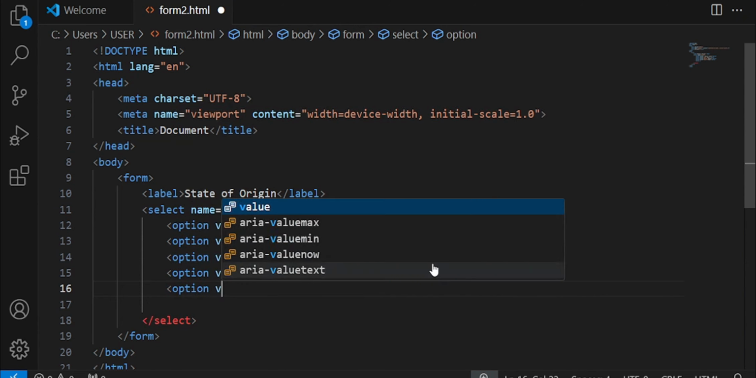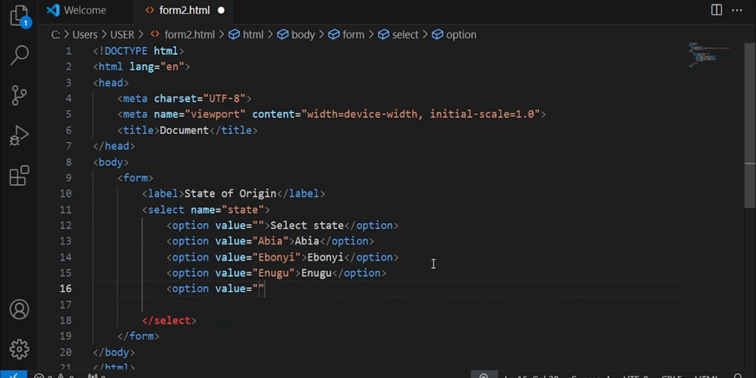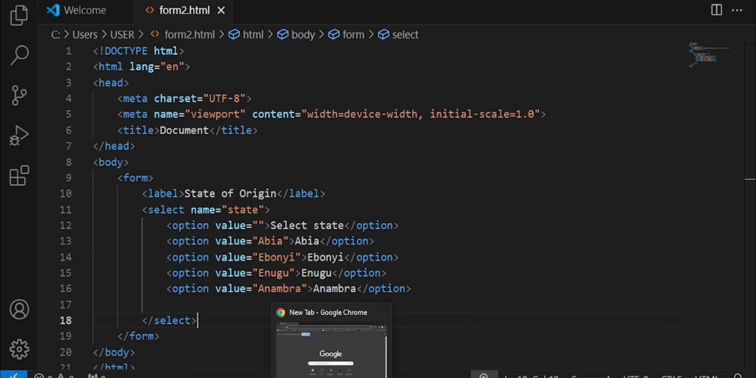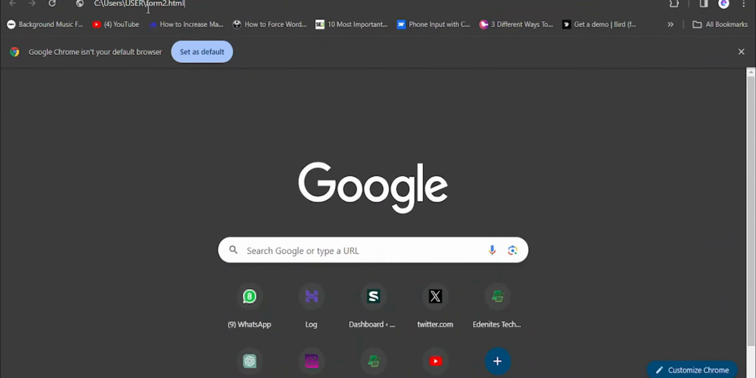The option value, Anambra. Okay, so we save. So let's just check out how this thing looks. We copy the path after saving with Control X, and paste it on the address bar of the web browser. So that's how the select option looks.